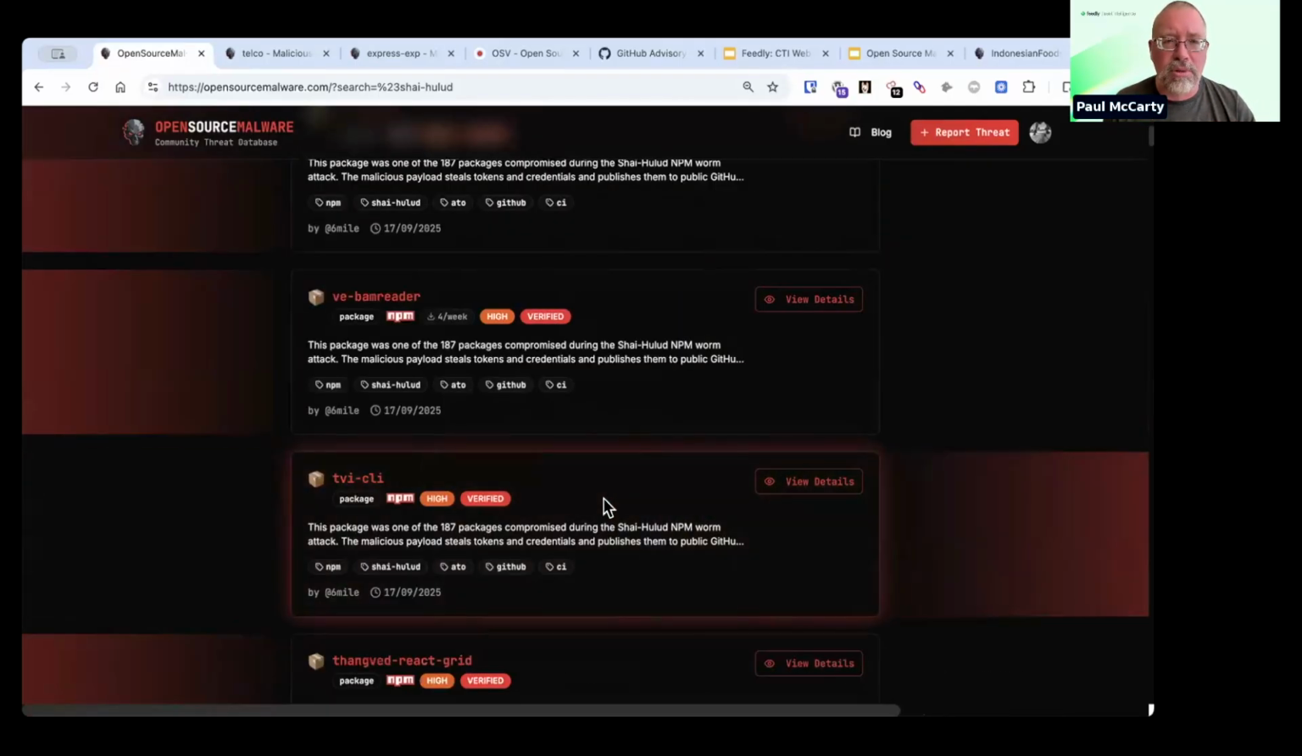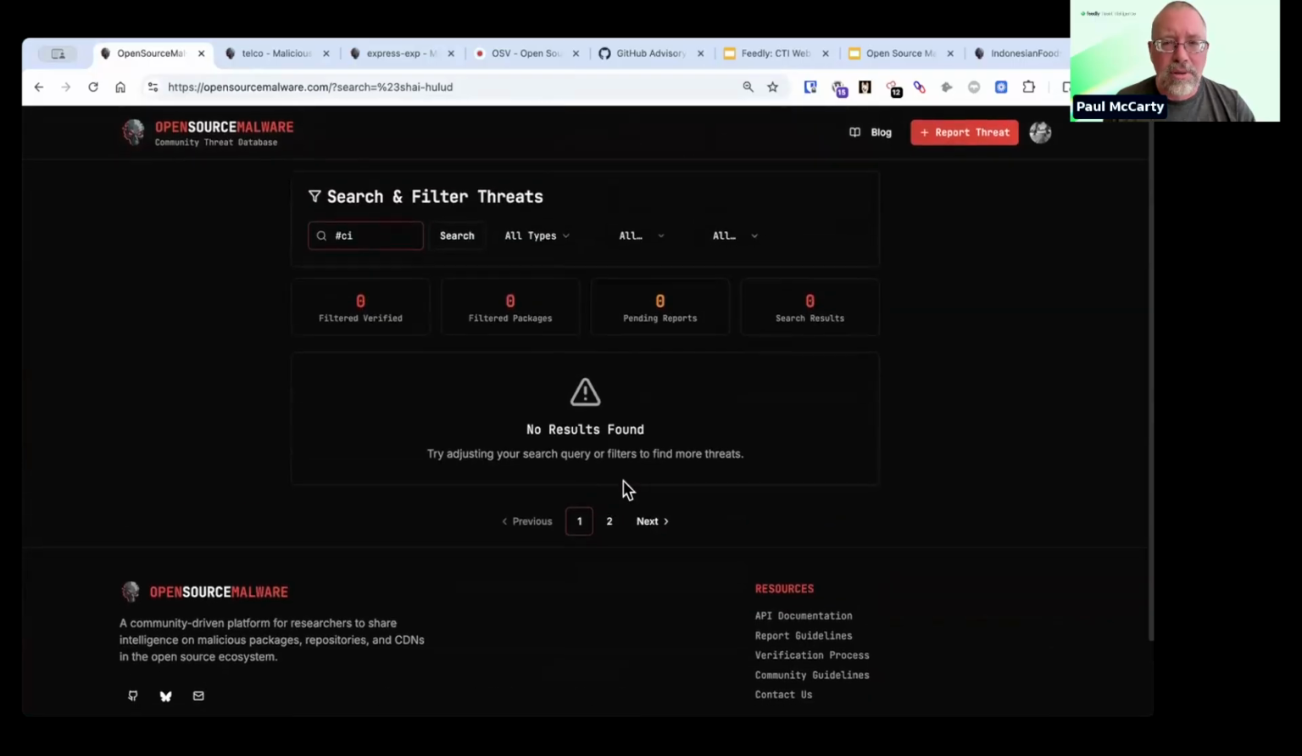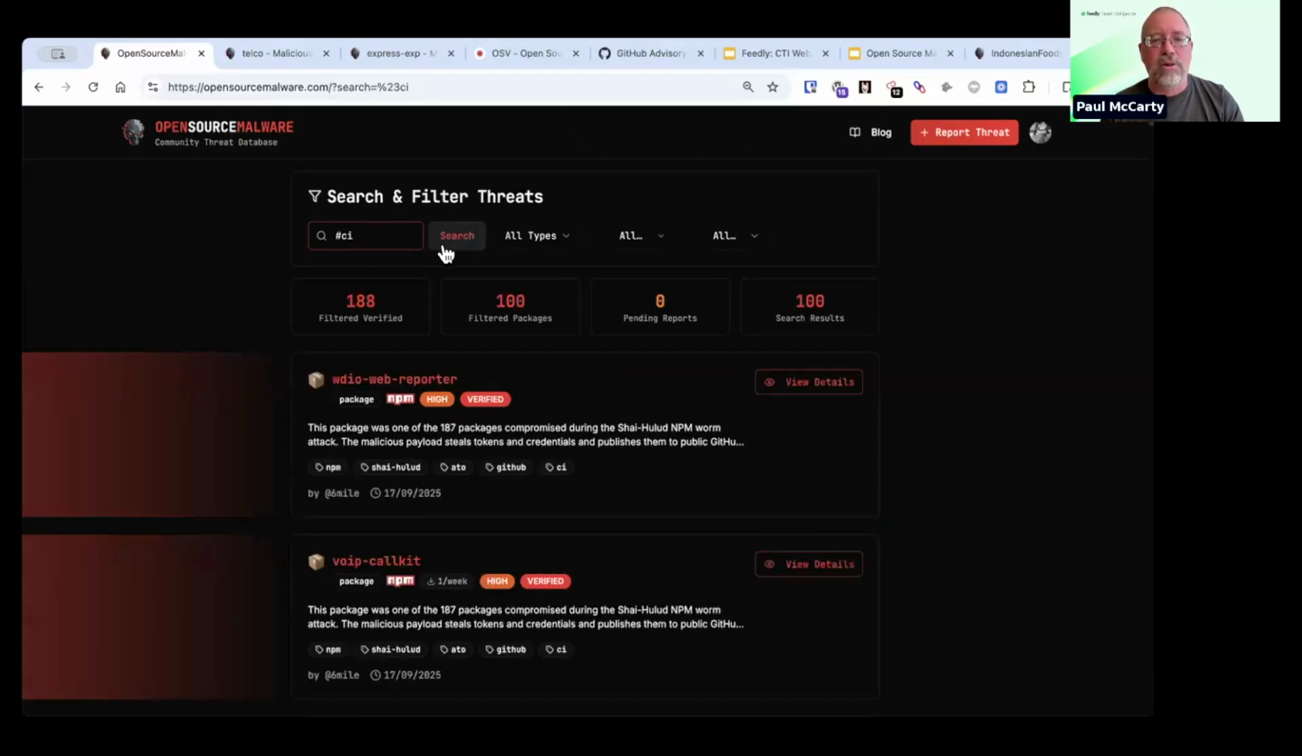CI is a good example. Maybe we don't have any tags with CI, interesting. But yeah, that tagging is super powerful. And it's something that I really wanted in OSV. And unfortunately, it wasn't available. So I added it here in OSM. So I think that's a quick high level description of Open Source Malware.